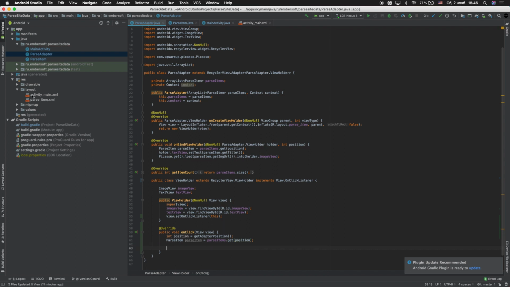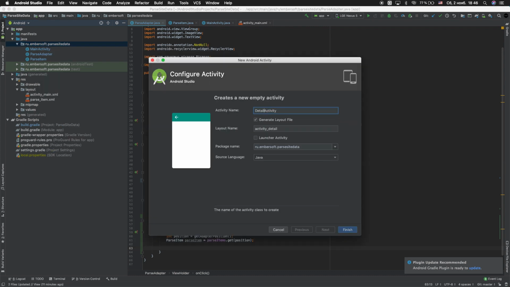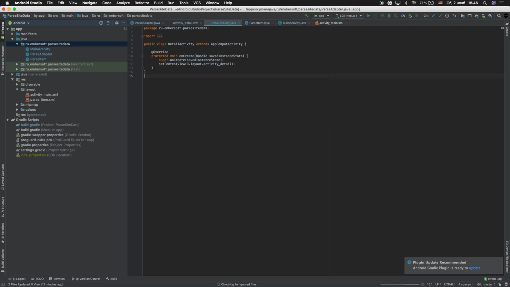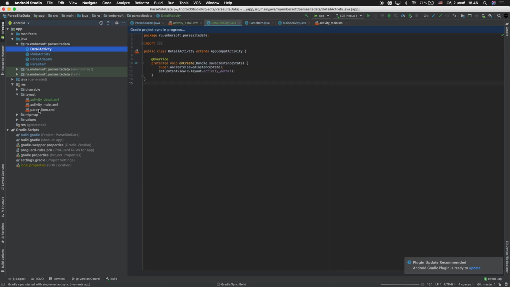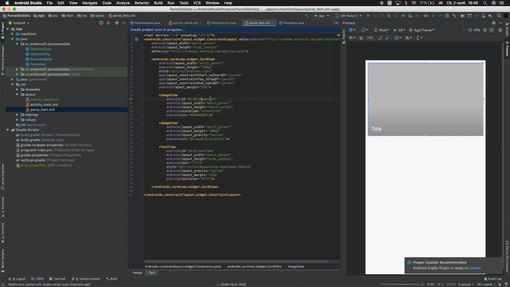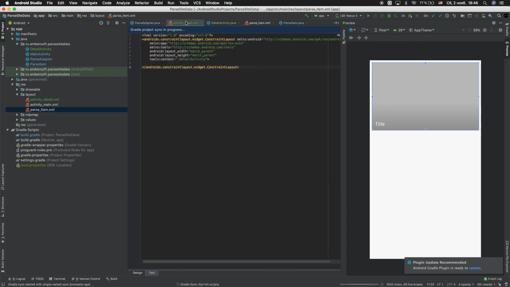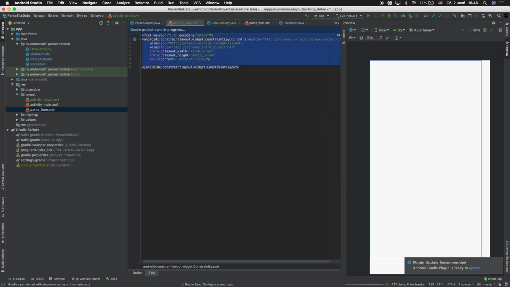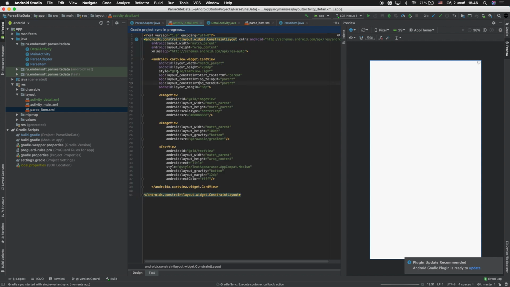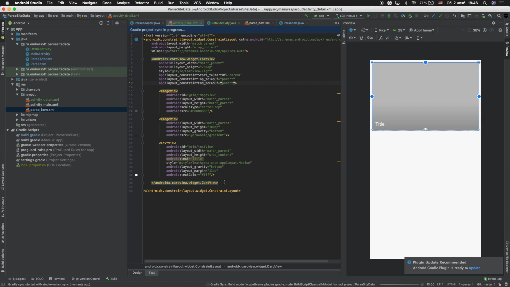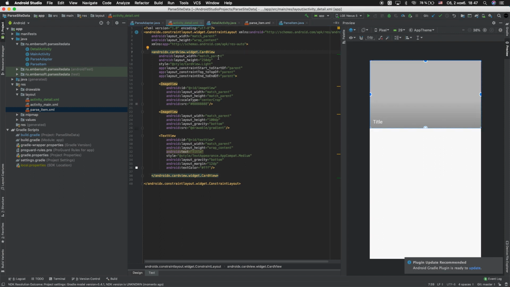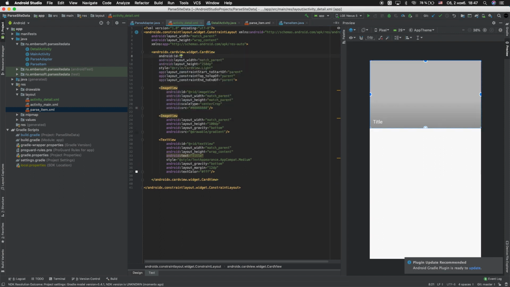Okay, now create new empty activity with name DetailActivity. Okay. Go to parse item, copy this layout, and go to activity detail, paste this. Remove margin from card view and add ID to card view.